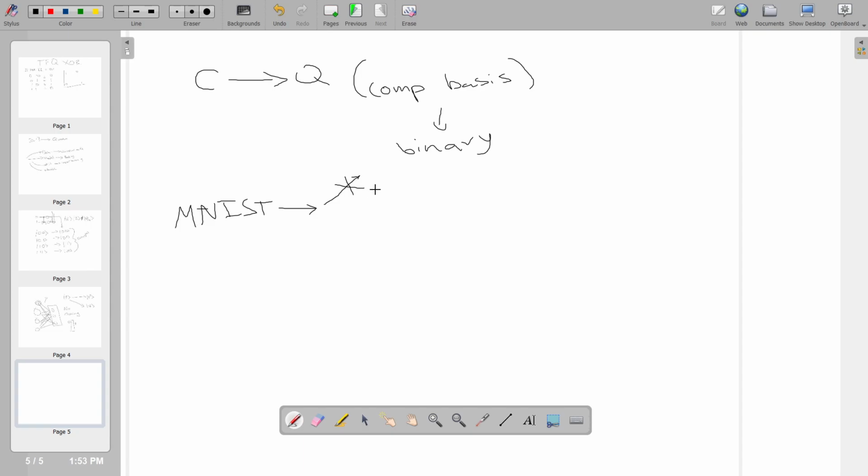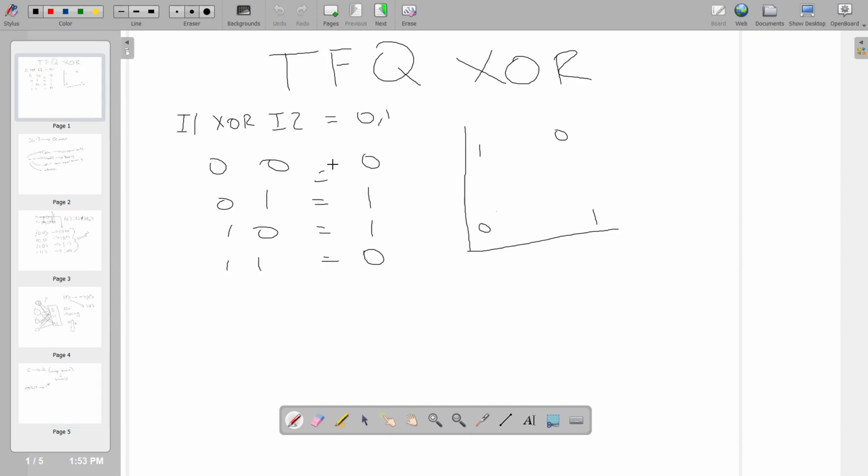So later we'll talk about more advanced encoding schemes. But for now, that'll be it. And so we put a little check mark by it. We solved the XOR problem with TensorFlow-Quantum.